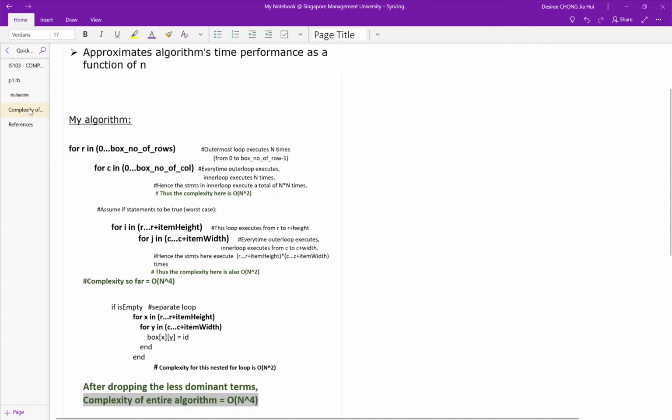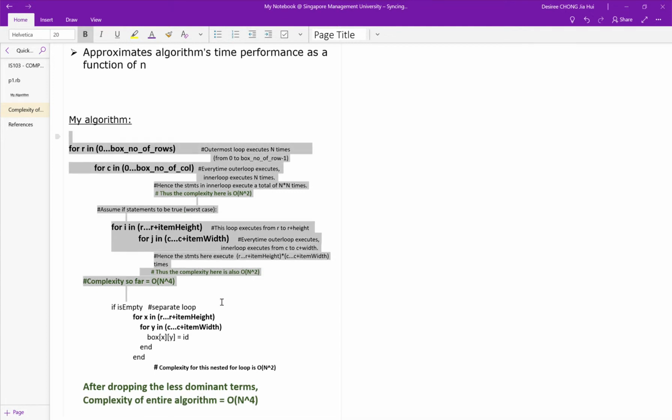So my complexity for my algorithm will be as follows. I've copied a few snippets of my code over here, those relevant ones.